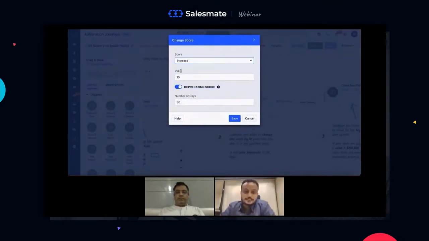So in this case, we are increasing the lead score, adding to the number, and I can also have a depreciating score. So the question might come up, what exactly do we mean by that? The hotness or warmth of any lead or any deal is very time sensitive. Just to give an example, if somebody opened your email within the last 24 hours, we'll consider it hot, versus somebody who opened your email maybe 12 weeks back, right?